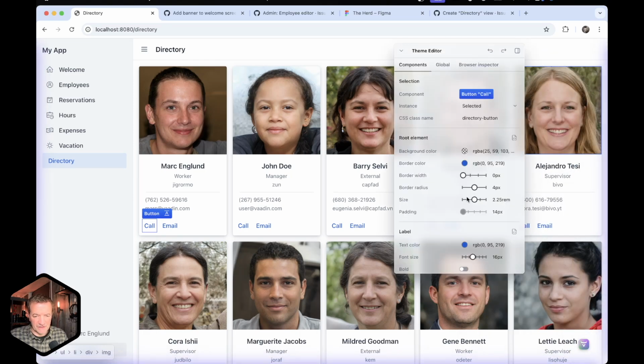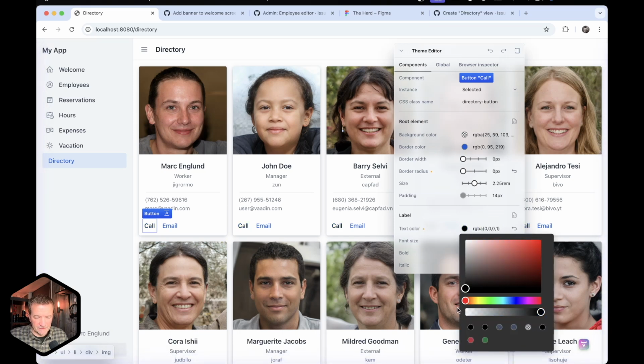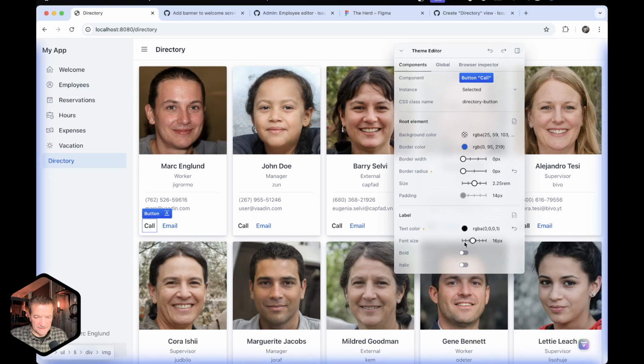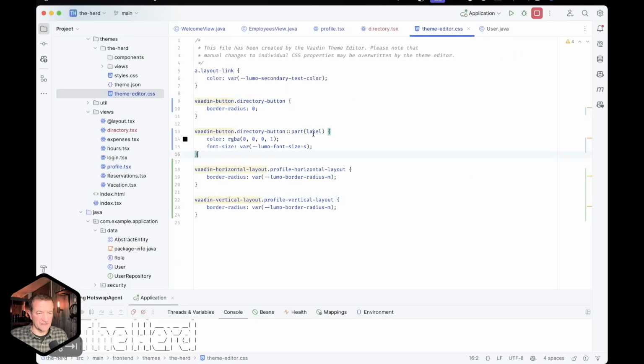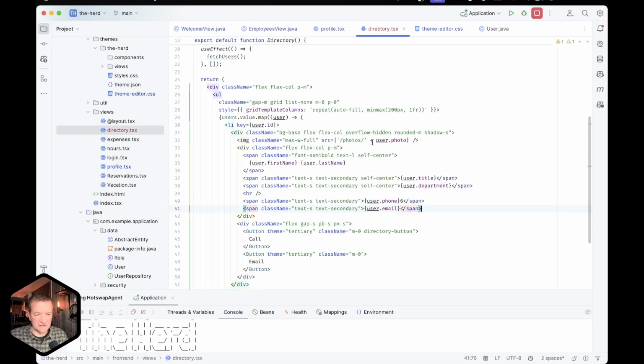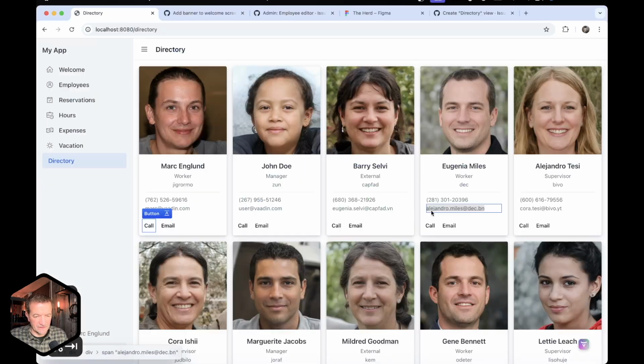For instance, if we want the border radius, we can affect the label. Maybe I want black text, and actually our text doesn't need to be that big. What this does is it writes CSS for us. Now you can see it has been using the correct selectors and adding those styles. You can see here in the template that it added this class name, and we can copy that to the other button and see that's affected too.